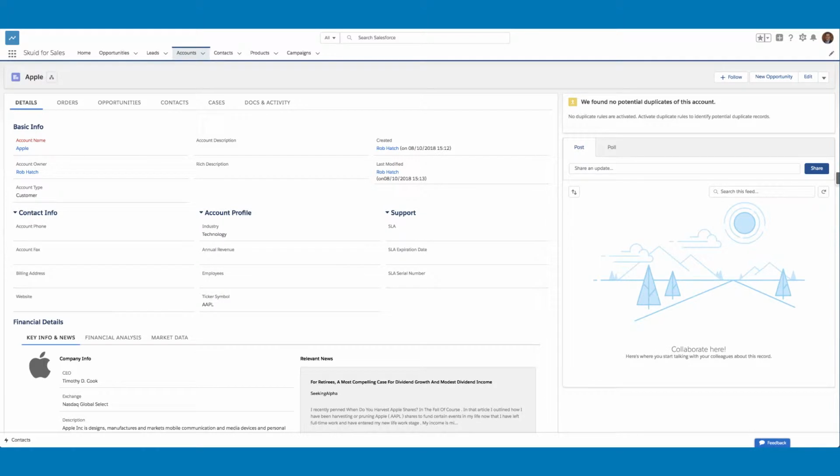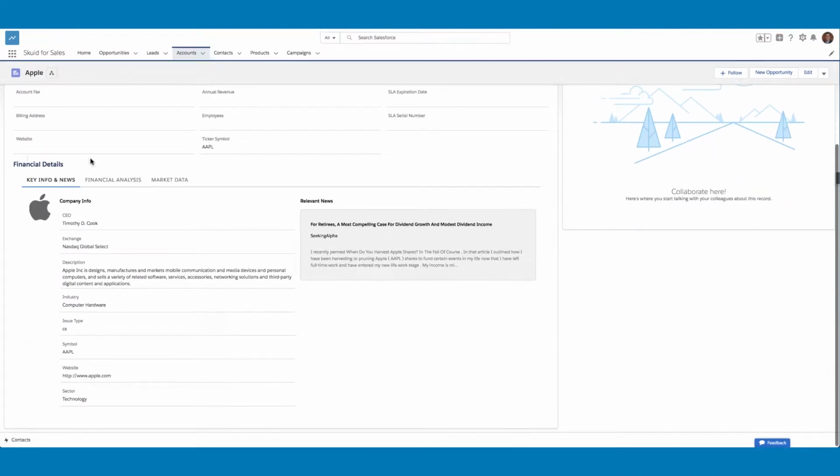So in this particular demo, we're going to be taking a look at the Apple account, and here we're in the account details page within Lightning, and we're on the details tab. And if we scroll down, we can find this section here called financial details, and everything that you're seeing here has been built using Skuid. We'll talk more about how we built this in a short while.